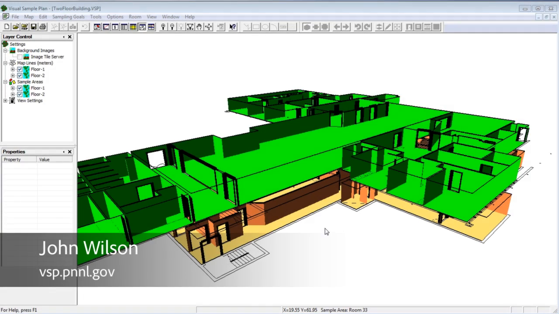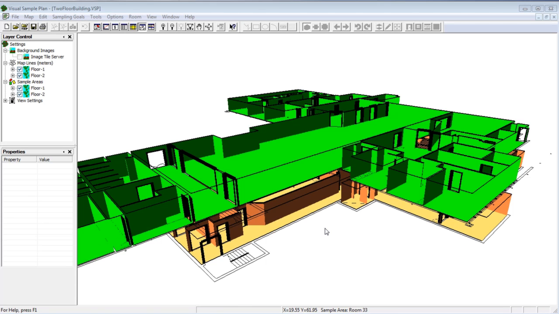In this video, I'll demonstrate how to add doors, windows, and surface overlays to rooms in VSP. For help on setting up buildings and rooms, see video R100. For help on placing furniture in rooms, see video F100.